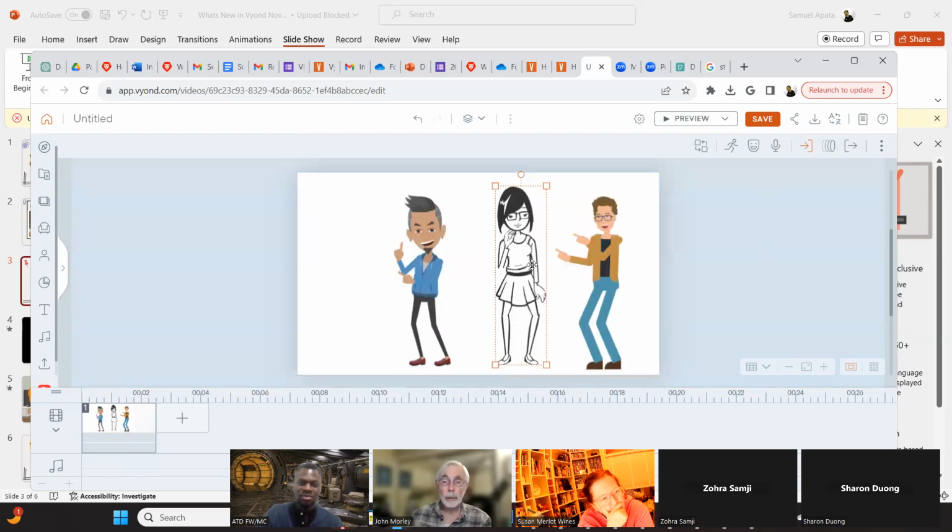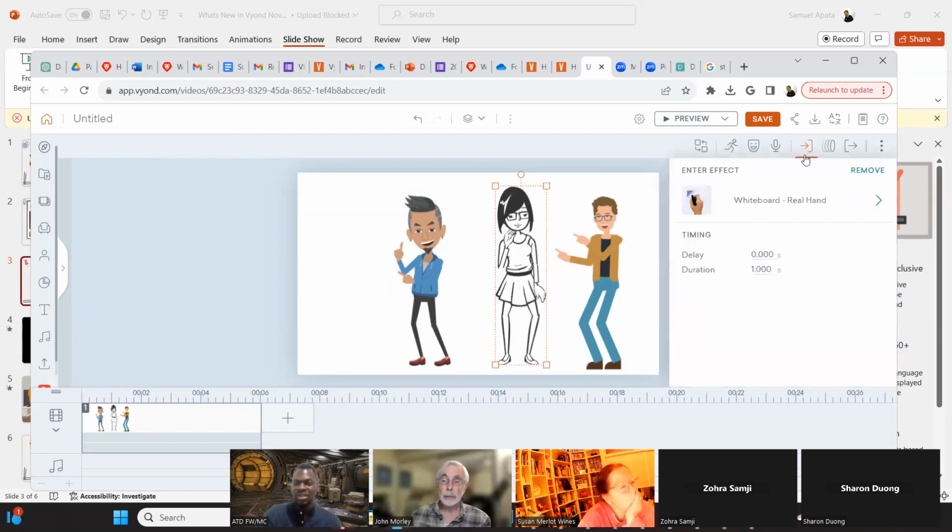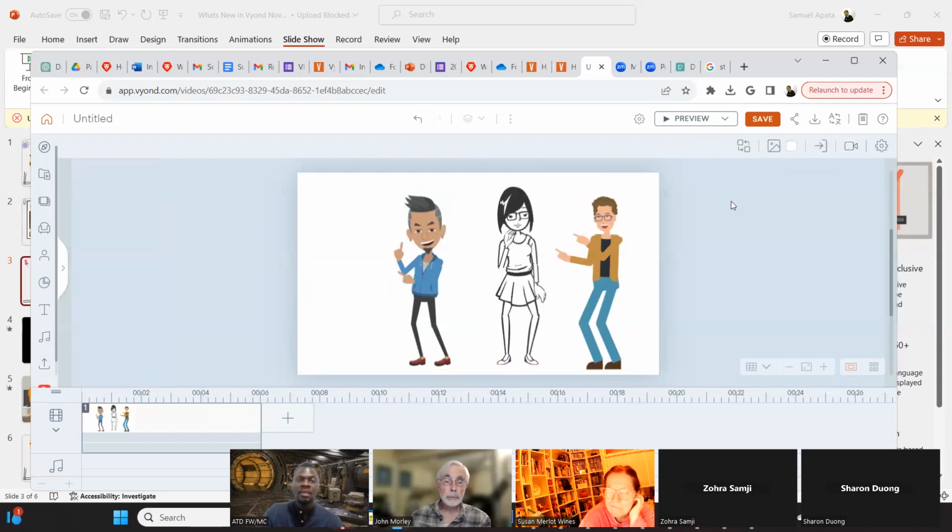Yeah, so it looks like that one, if you stretch it out a little bit, then it dances for much longer. So that's the timeline down here. For her, she has an entrance effect, which is a whiteboard hand. You may just remove that if you don't think it's necessary. One thing to keep in mind is the simpler, the better. So you want to keep things real simple and not too complicated for the learner.